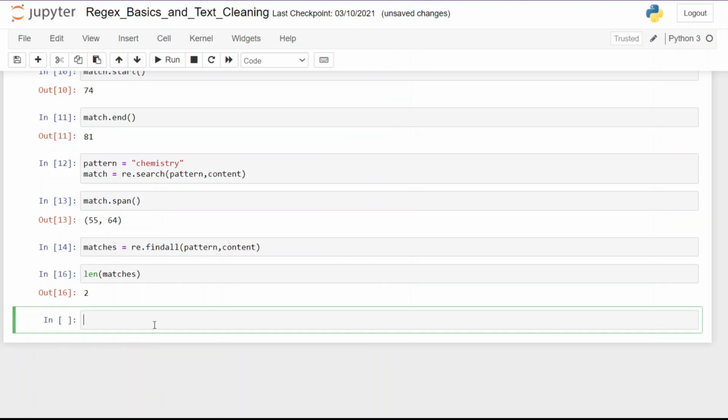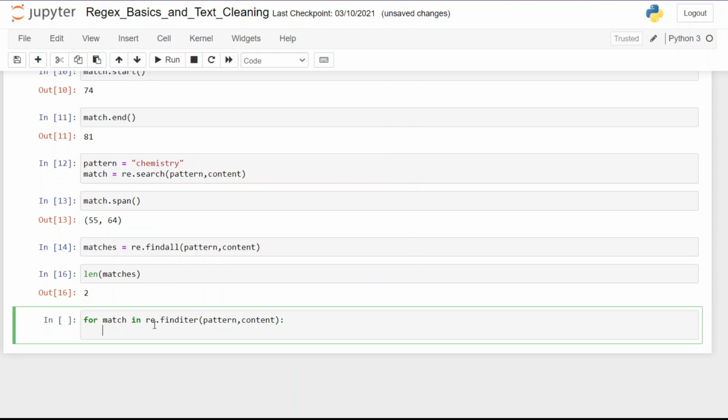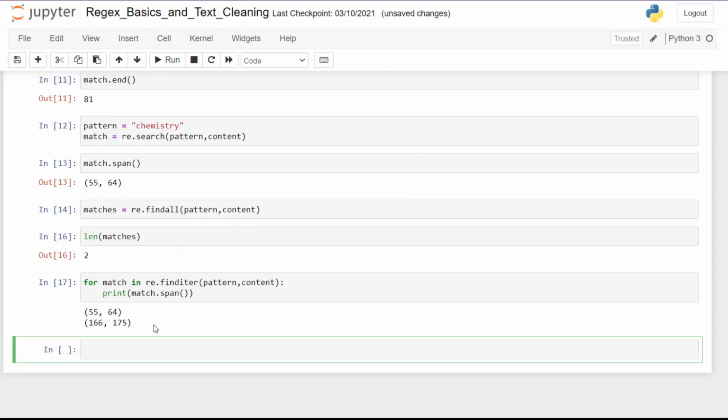Basically, we want to know the span of these patterns. So for that, we can loop over the finditer method. So for match in re.finditer, and then we have to pass the same parameter. So we pass pattern and then we pass the content. Inside this for loop, we just have to call a print statement and inside that we just have to pass match.span(). And now you can see that it has given us a span. So just like that, you can grab the starting or end point of the pattern.